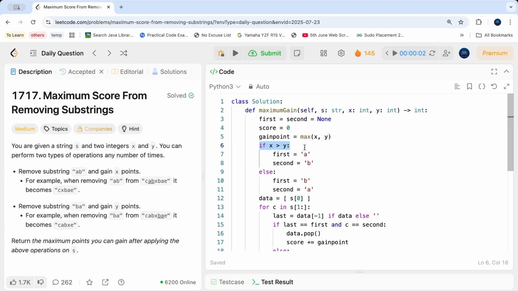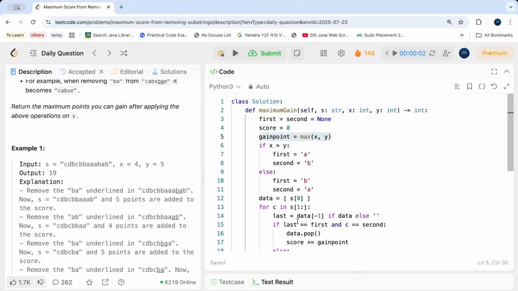But if the value of X is not more than Y, then we will say the first is B and second is A. That is, we are searching for the substring BA. Also, we have a variable gain point. That is, how much point we are going to gain when we are doing our search for the first time. So for the first time, we will do the search for the bigger value, right? For the substring which can give me the better points. So I will say gain point is the maximum of X and Y.